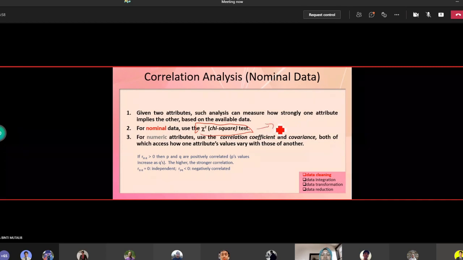Most of the time, if you have gone through those calculations, we can apply the chi-square test for the nominal, and meanwhile for numeric we can apply the correlation coefficient, like what you have in the linear regression, which is also known as the coefficient.